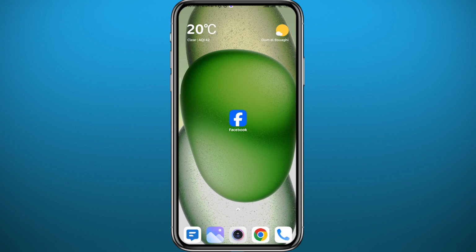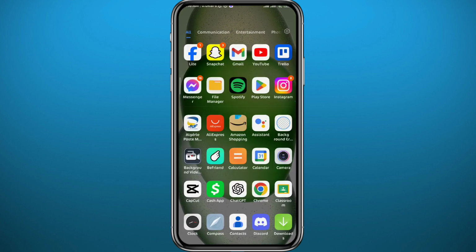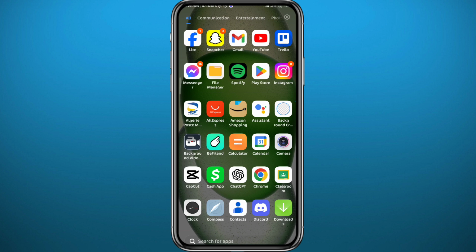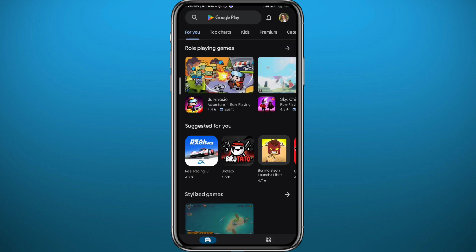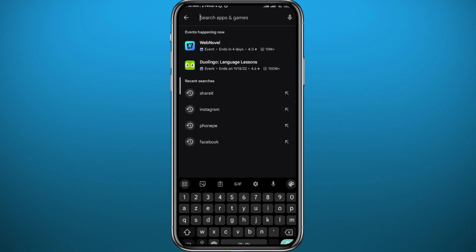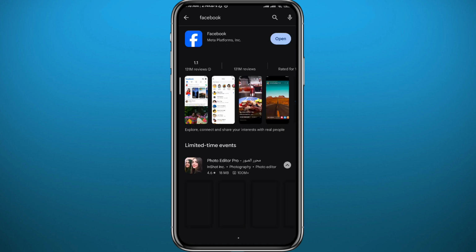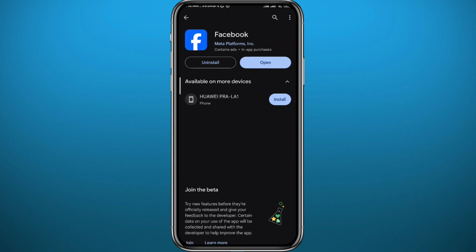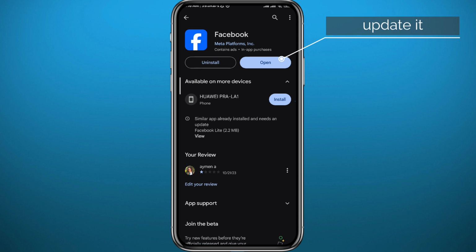Now, since we're going to be using the Facebook application on your mobile device, we need to get something out of the way first. Go ahead and open your Play Store or App Store, depending on what you're using, and then from there search for Facebook. Once you find it, of course, make sure the app is updated to the latest version for everything to function properly in this process. After that, you can quit from here.